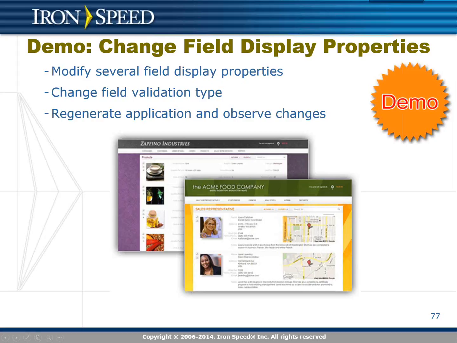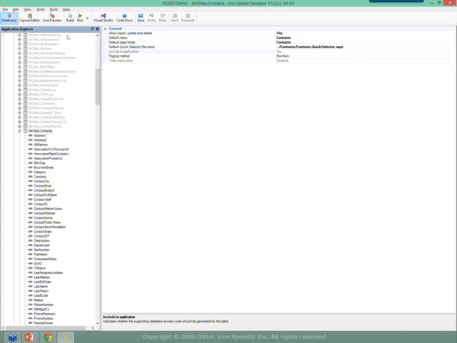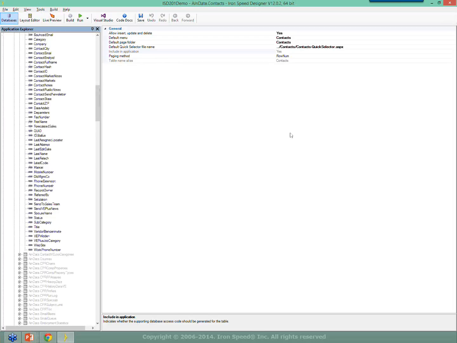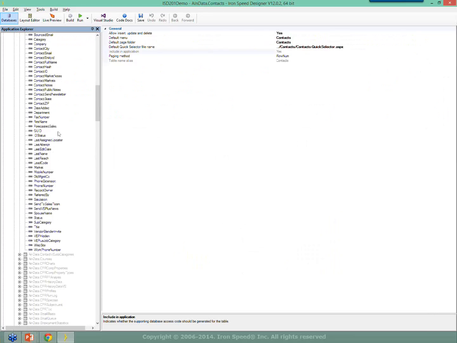Change field display properties. Modify several field properties. Field validation type. Okay. Yeah, I can show that if you guys want. I think they're just talking about changing the field display properties. Here's a good example. Say you have a password field, right? Typically, when Iron Speed generates your password field, the person types it in, they're just going to see asterisks. They're not going to see what they type. So what you can do is come in there and change your field display type.